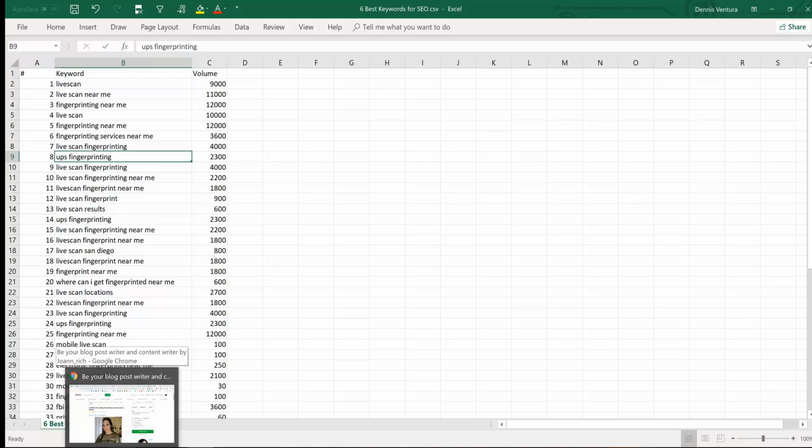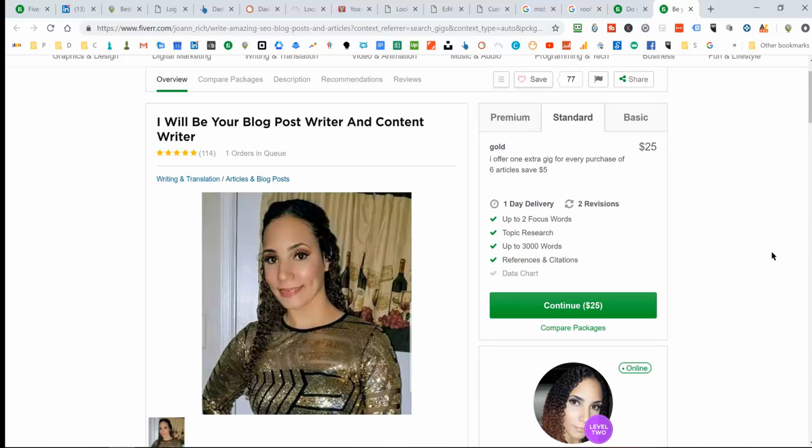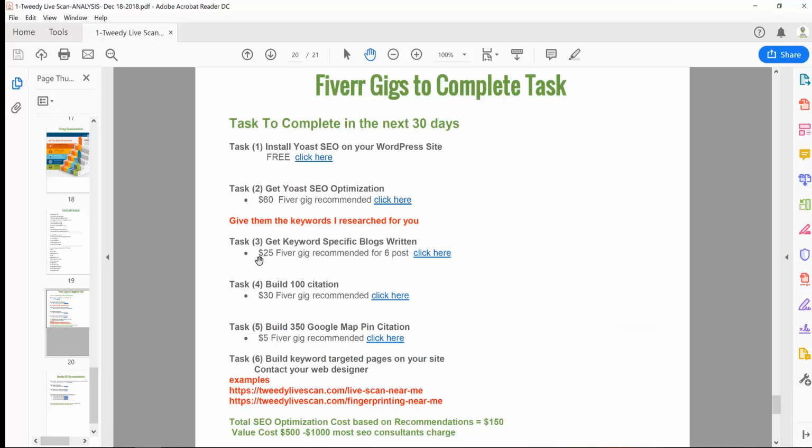And then you just start posting it on your site. And it's going to be crawled, and it's going to help you get more people to the site. Okay. You're basically putting out content that people are looking for. So that's one thing that you need to do. Okay. So that's going to be $25 for 6. I think if you do that every month, for $25, it's well worth the $25.